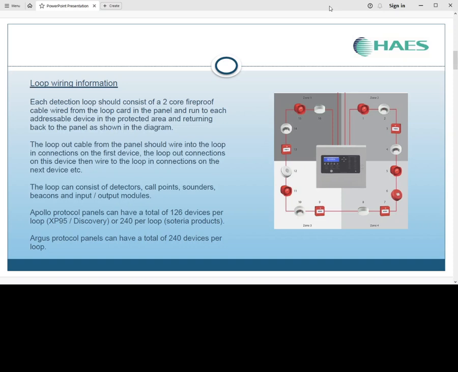And on the last device, the loop out connections go all the way back to the panel into the loop in connections on the loop card. The loop can consist of detectors, call points, sounders, beacons, and input-output modules. Apollo protocol panels can have a total of 126 devices per loop. This can consist of XP95 or Discovery, or you can set it to use 240 devices per loop if you use the Soteria range of products.